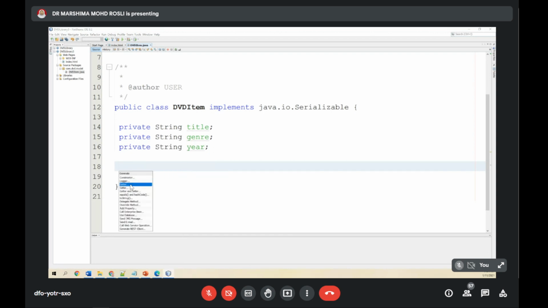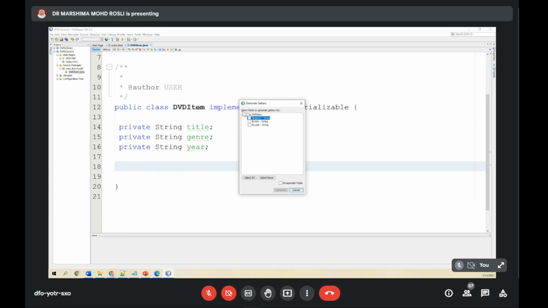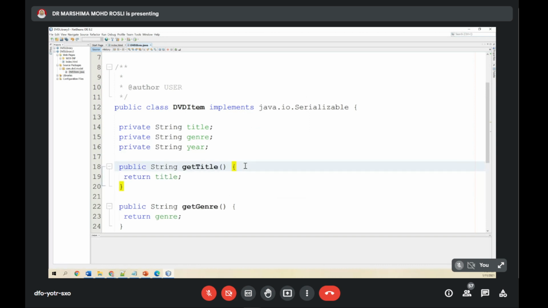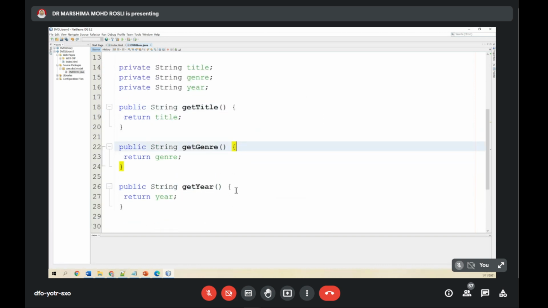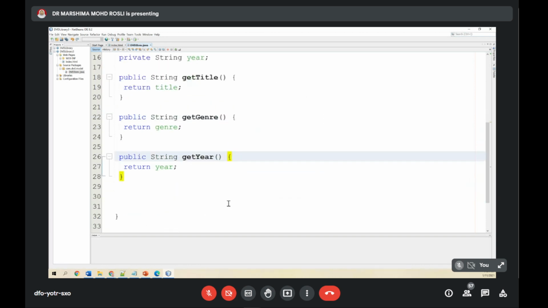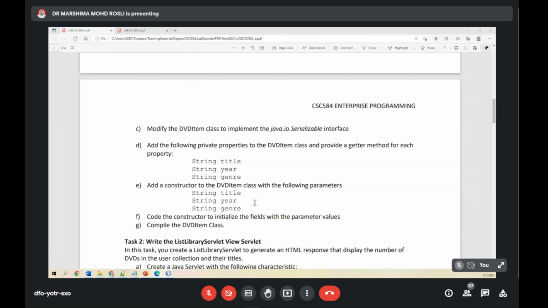So basically, for getter, right click just now, because you want to have the get method for all the three. So just select all and it will auto generate the code for you. Can? Can, madam. Easy, eh? All right.